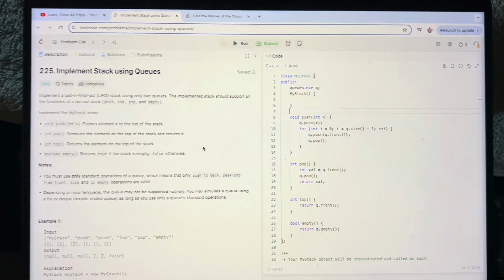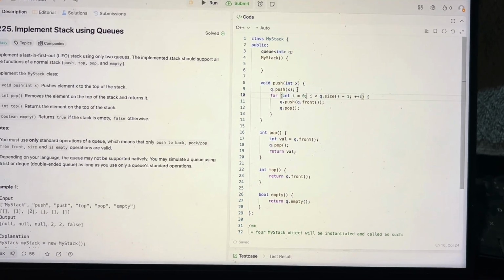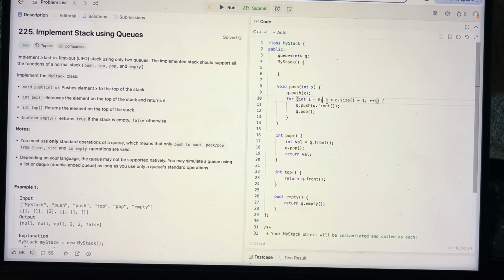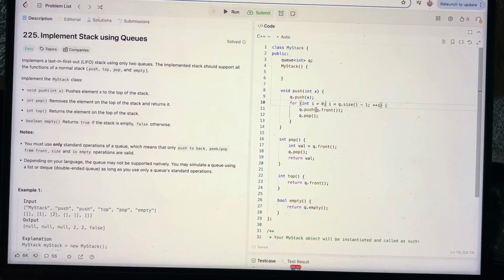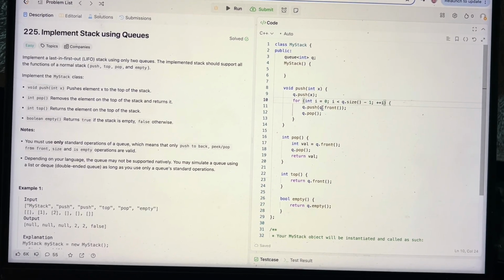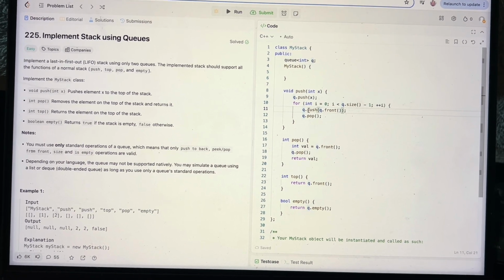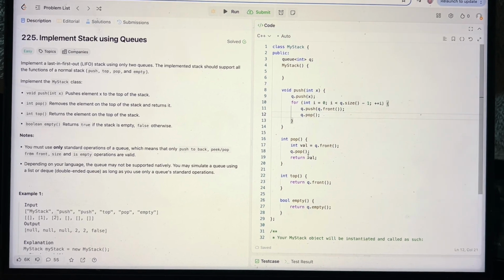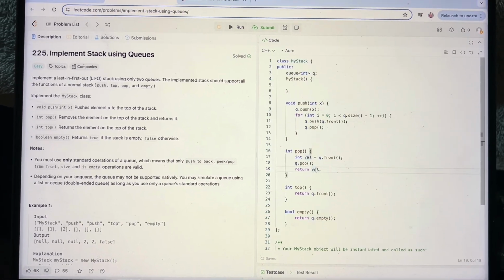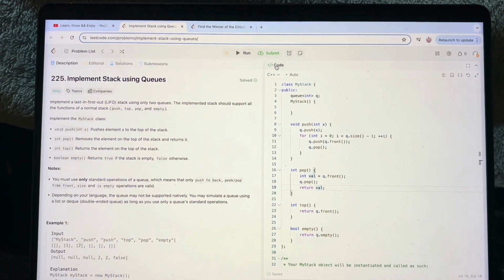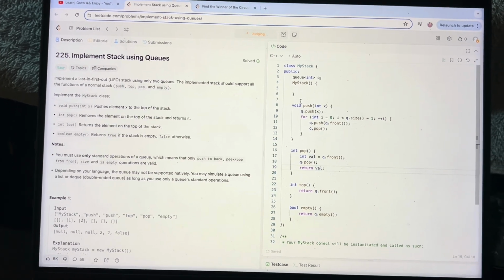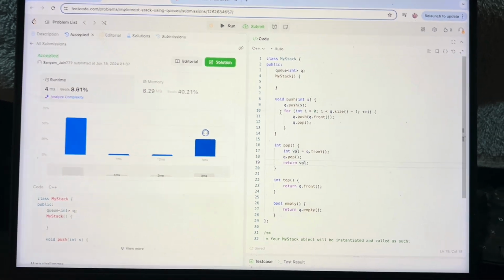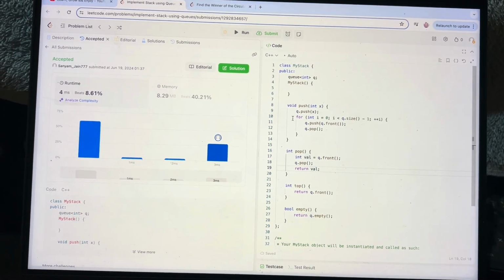We need to implement the stack using queue. So we have done the same thing here. If i is less than q.size minus 1, we push the first element back to the queue, so that it becomes reversed, and then we do the same thing, right? We already discussed. So we'll directly submit this code. You can see this has been accepted.